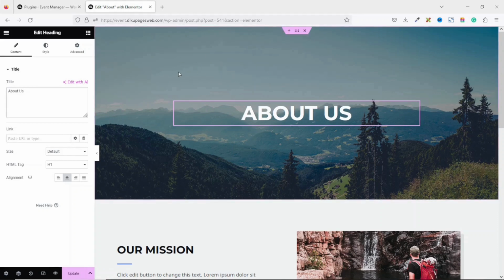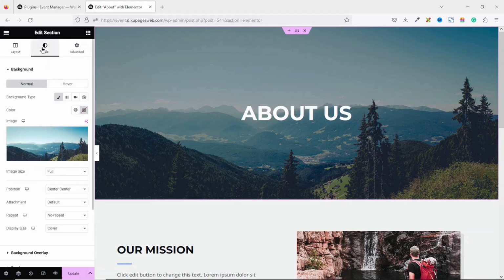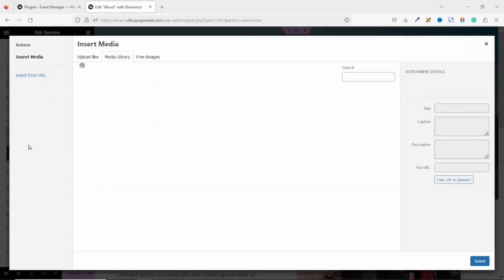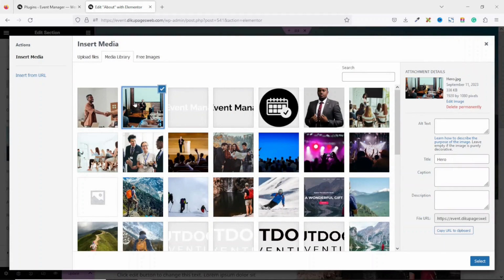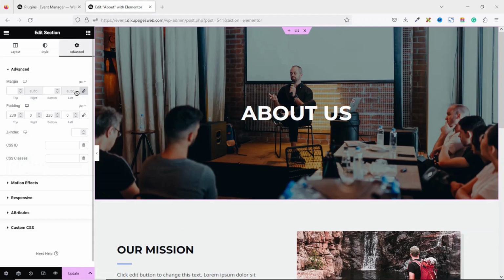Next, I change the background image. So I just click on edit section. I go over to style. I choose the image from here. I'll choose the one I use on the home page. Click on select and it's added. The banner is too high for me. So what I do is go over to advanced. And the padding, you see that top is set to 230 pixels and bottom is set to 230 pixels. I'm going to set each one to 150 pixels.